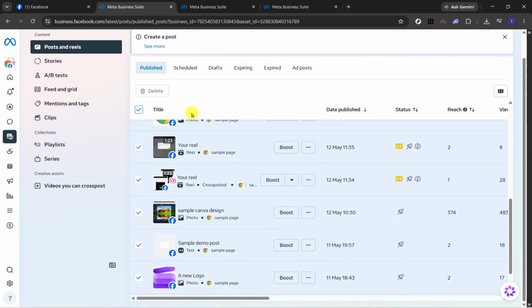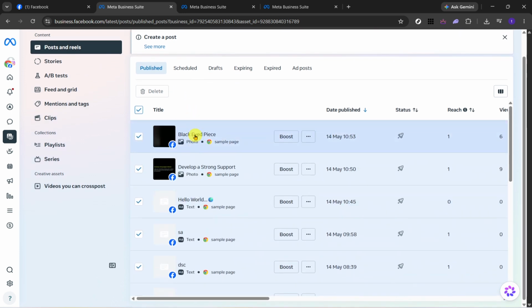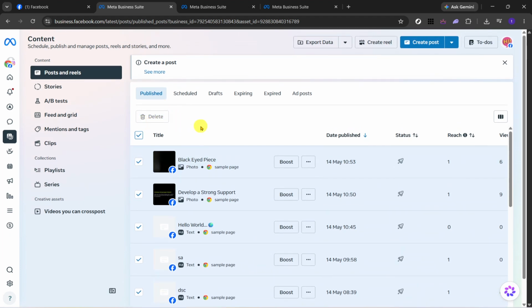And that's it. You've successfully learned how to delete Facebook page posts all at once in Meta Business Suite. If you're cleaning up older content, updating your page strategy, or preparing for a fresh start, this method can make the process much faster and easier.